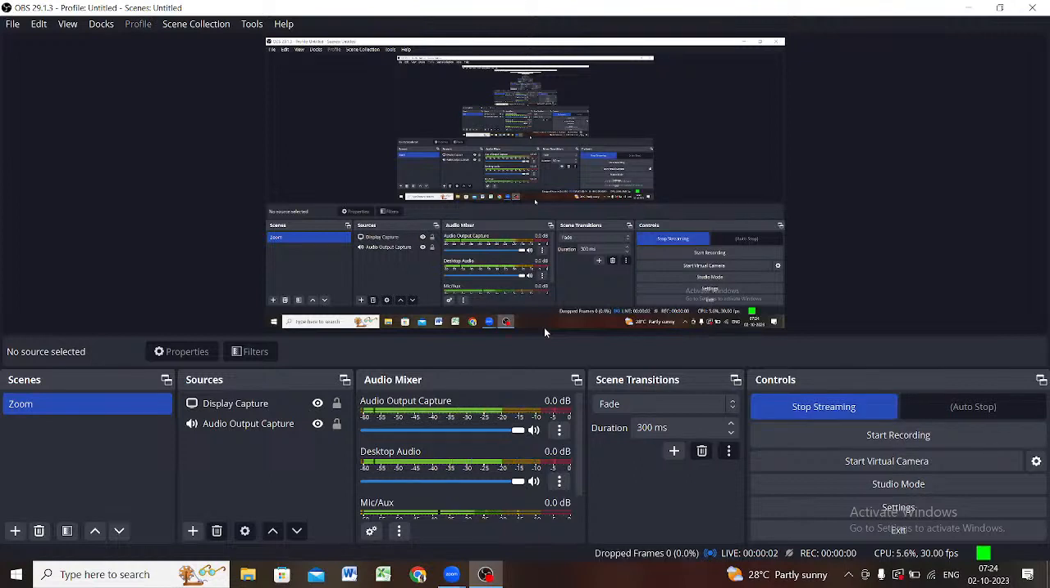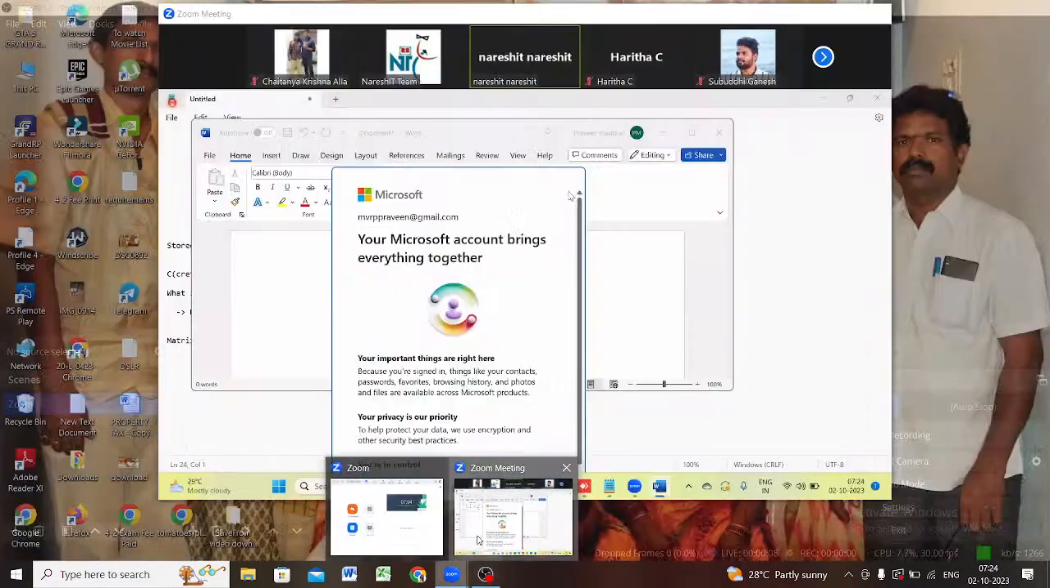Cylinder symbol, yes, you can understand. In that location, our data is stored.